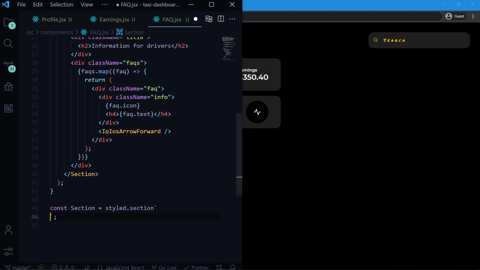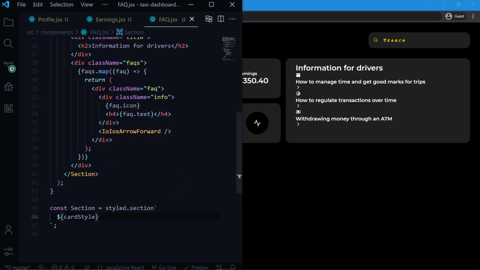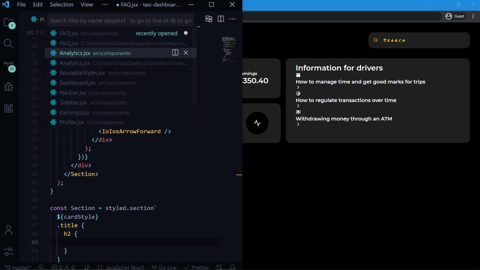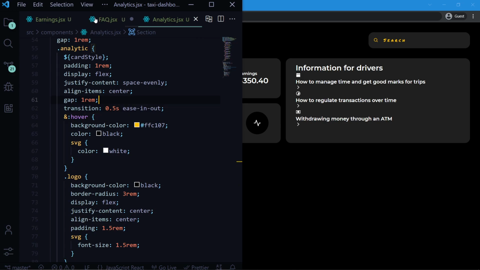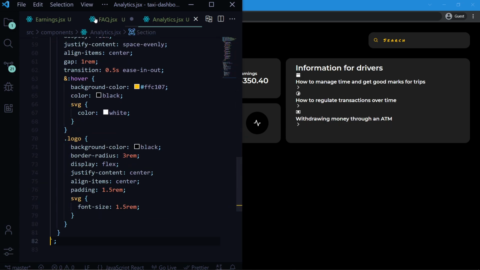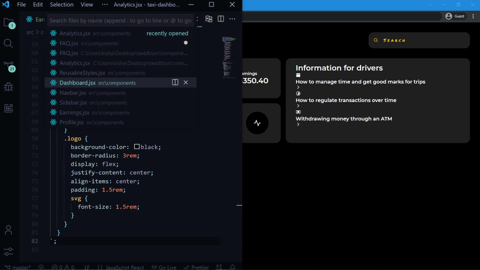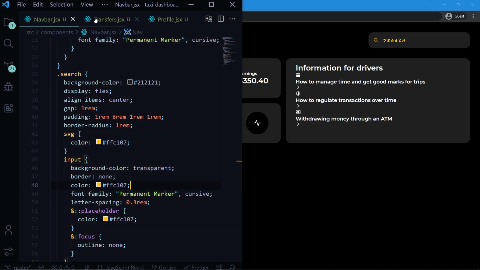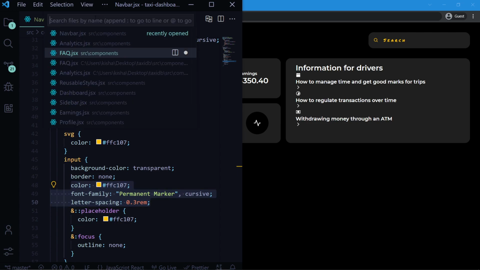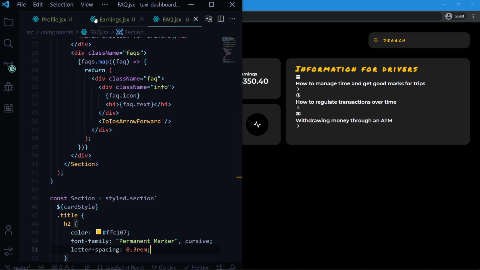Now let's style this. We'll first apply the card style. Then we will select the title, select the h2. So I'll just go to the Navbar, and we are going to copy this from the input, the color, the font family, and the letter spacing, and inside the FAQ we'll paste it here. Okay.